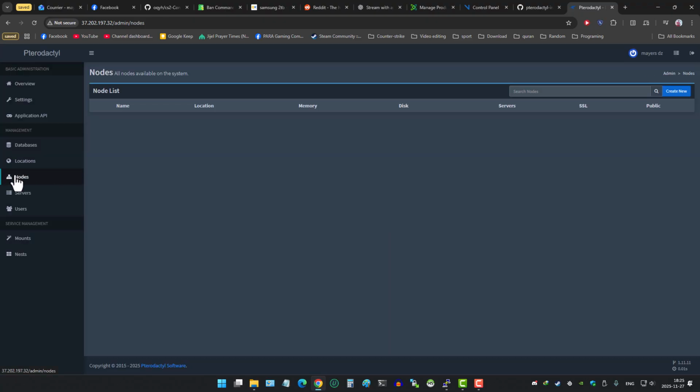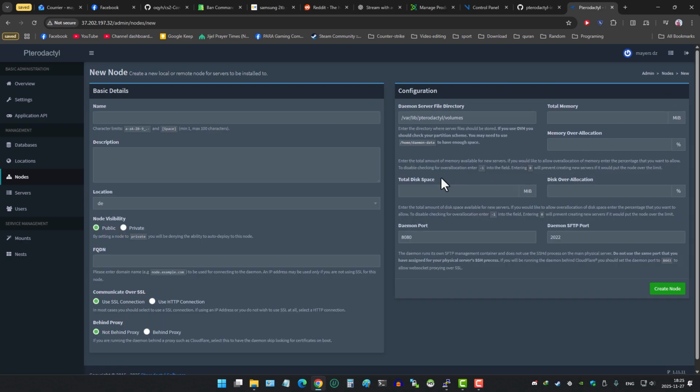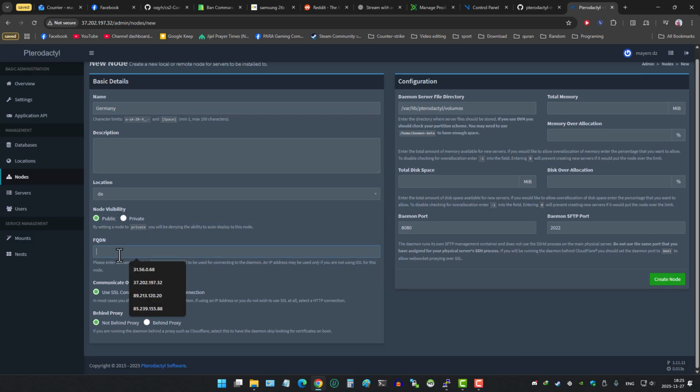Let's go to nodes, create a new one. Let's name it Germany, because my VPS is in Germany, but in reality it doesn't matter. Let's put the IP address again. Use HTTP. Total memory, for me it's 4 GB.